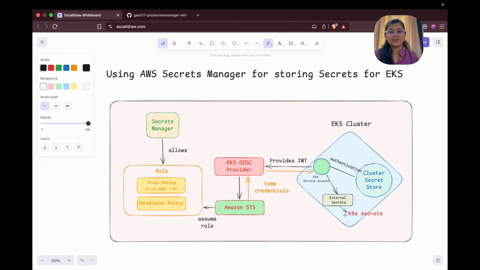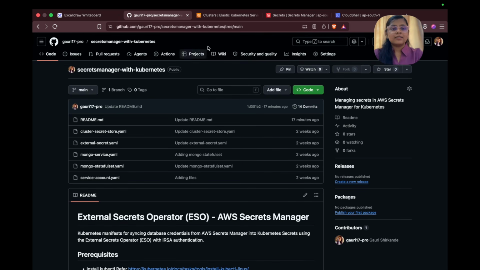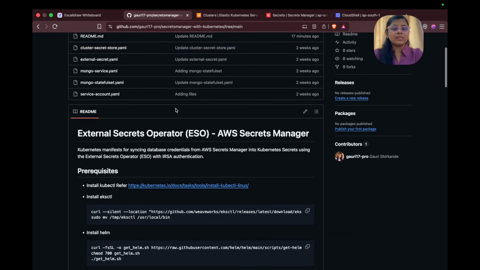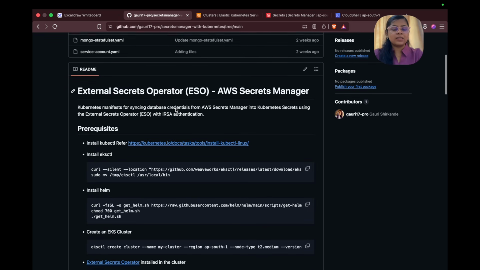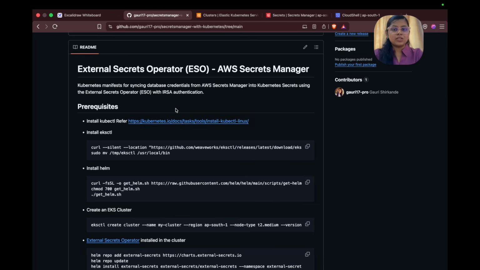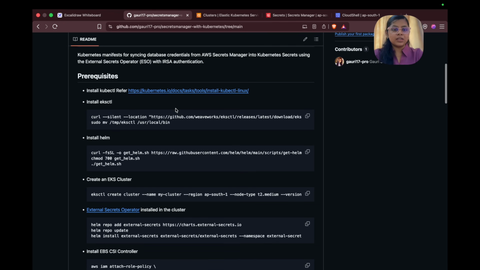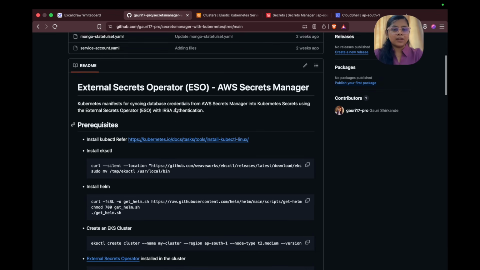Okay, so we will be making use of this particular repository for this demo, and we will be following all the steps that have been mentioned within the README file itself. All the steps are mentioned, so even if you don't watch the entire video and you just follow all the steps given here, you will be able to implement it.